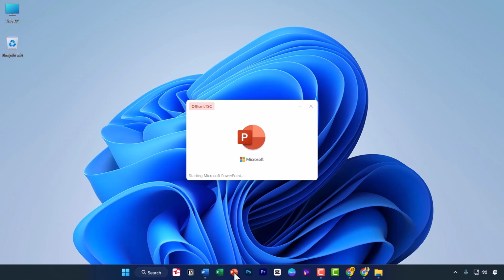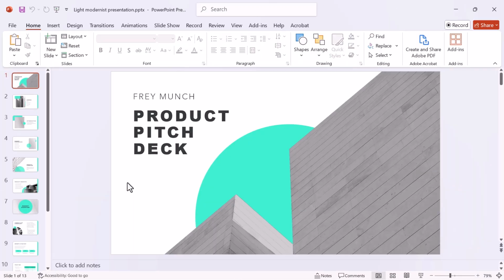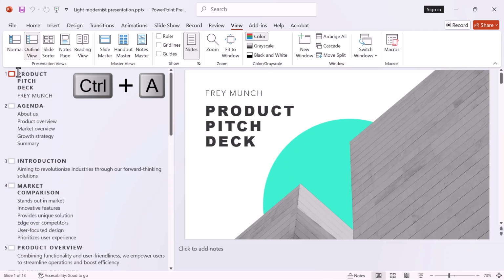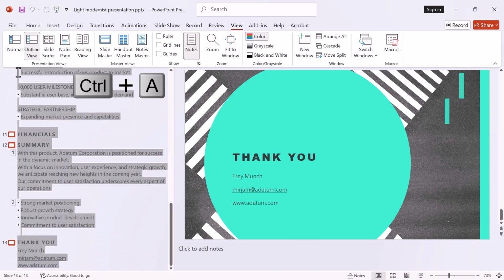Open your PowerPoint presentation that you want to convert. Go to the menu bar and click on the View tab. From the ribbon, click on Outline View. Then press Ctrl+A to select all the text.